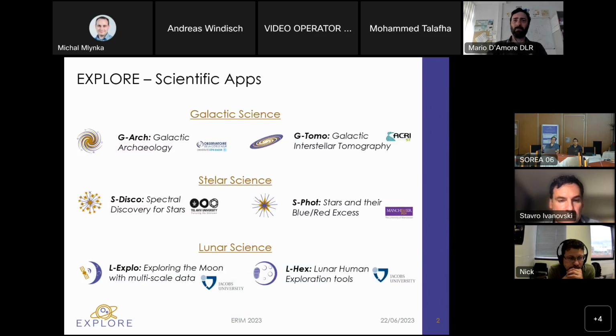Then we have S-Disco, spectral discovery of stars. It allows the exploration and visualization of Gaia RVS spectra similarities or anomalies. You are able to select and preview objects using different visual representations like UMAPs, which are dimensionality reduction, or anomaly score. Imagine you have a spectrum of one object and you say, I want to see which objects are similar to this one in the whole catalog, and it will plot it in a way that you can visualize it. In the same way, you can see where there are outliers.